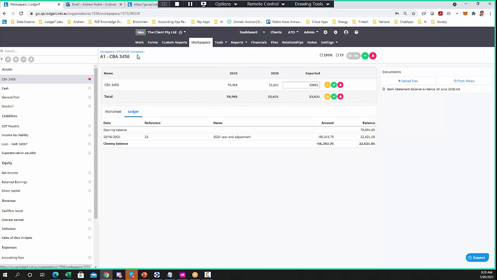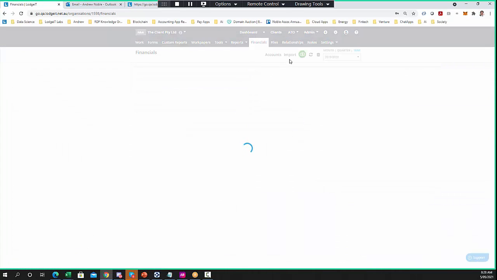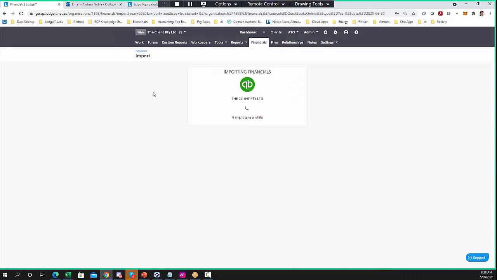So now as the reviewer, I can then approve. And now you'll notice this is locked. When the data sets are locked, either the special purpose reports, forms, or working papers, if we then refresh data across the system like that, those objects won't change again.